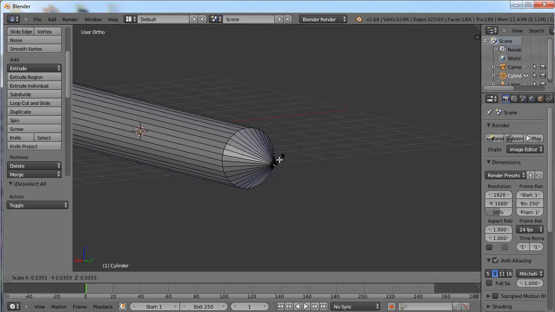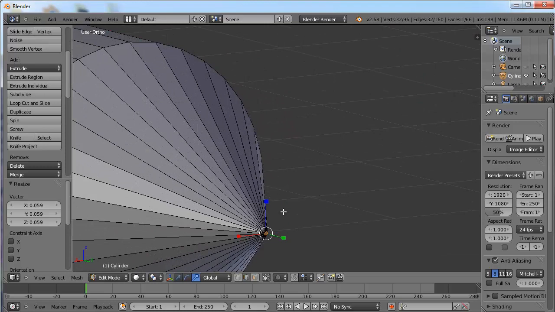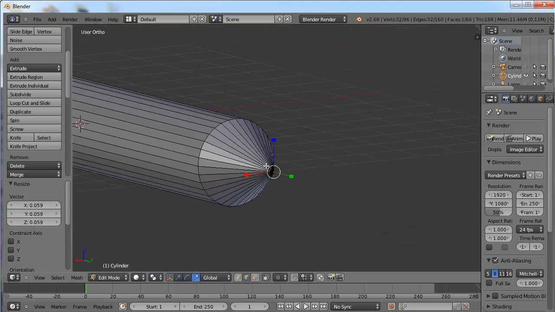And I'm going to bring it down, and I can even bring my mouse up again, scale again, and then I can finely tune it a little better. If I zoom in, that's pretty close. It doesn't have to be perfect. So I've got that in there.